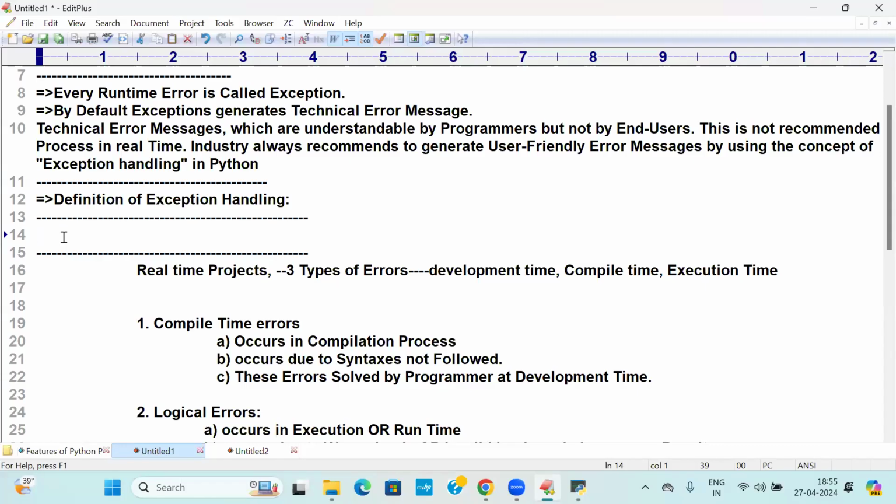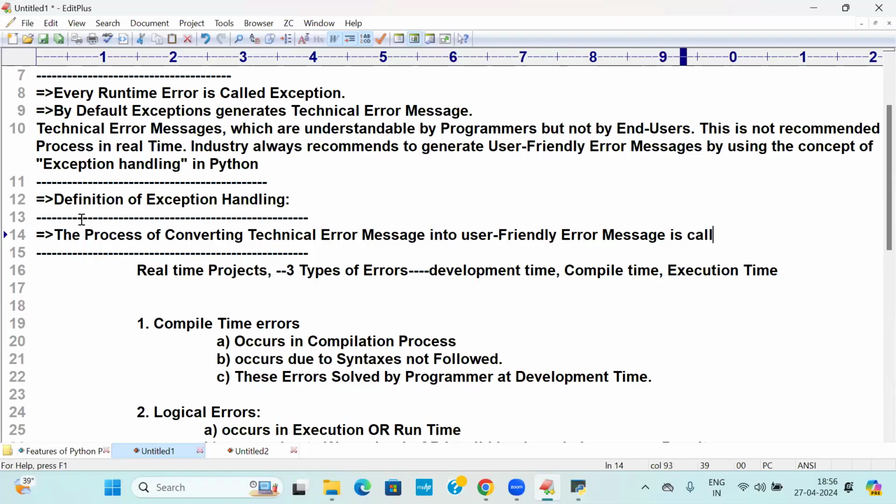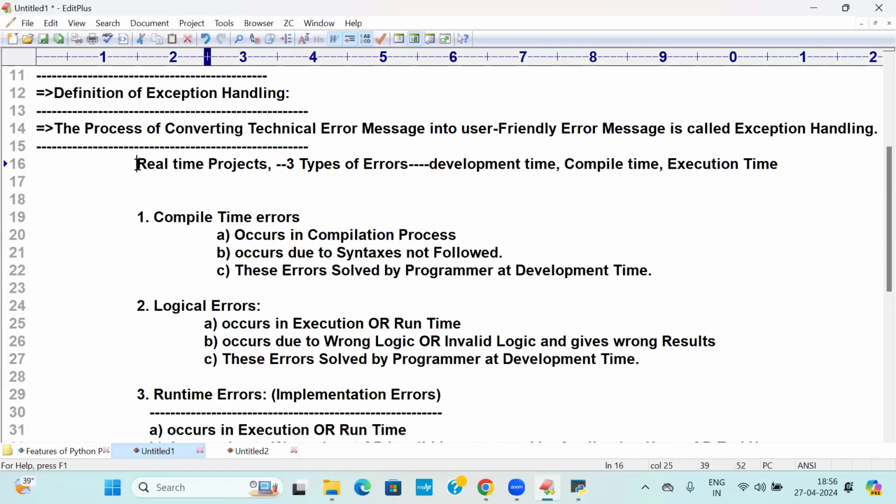Getting or not? I'll show you an example also, don't worry about it. Exception handling: the process of converting technical error messages into user friendly error messages is called exception handling. I hope you are following this, and this is an introduction part.